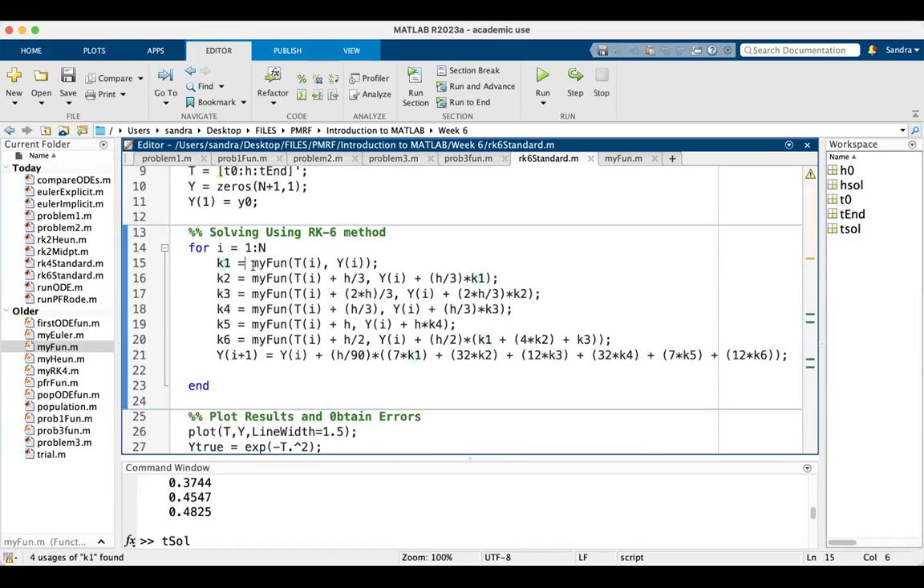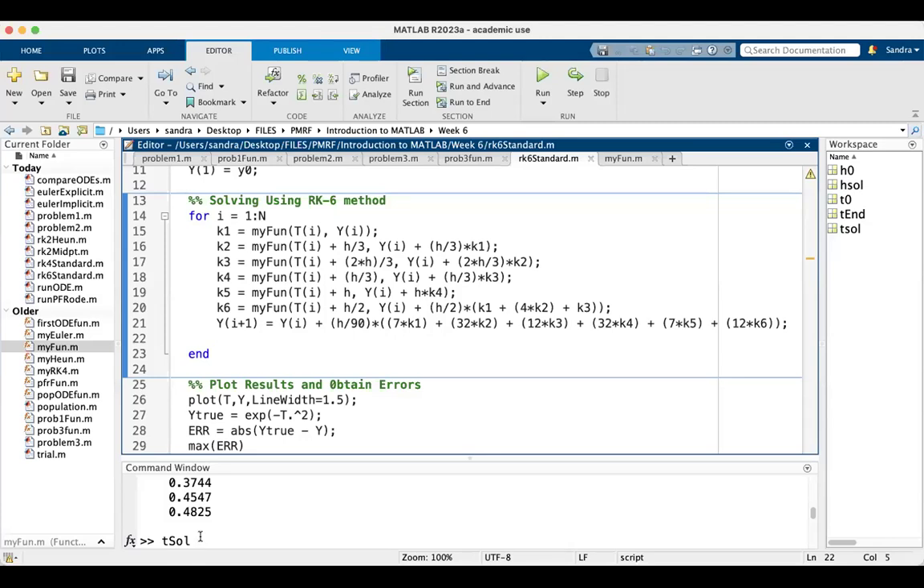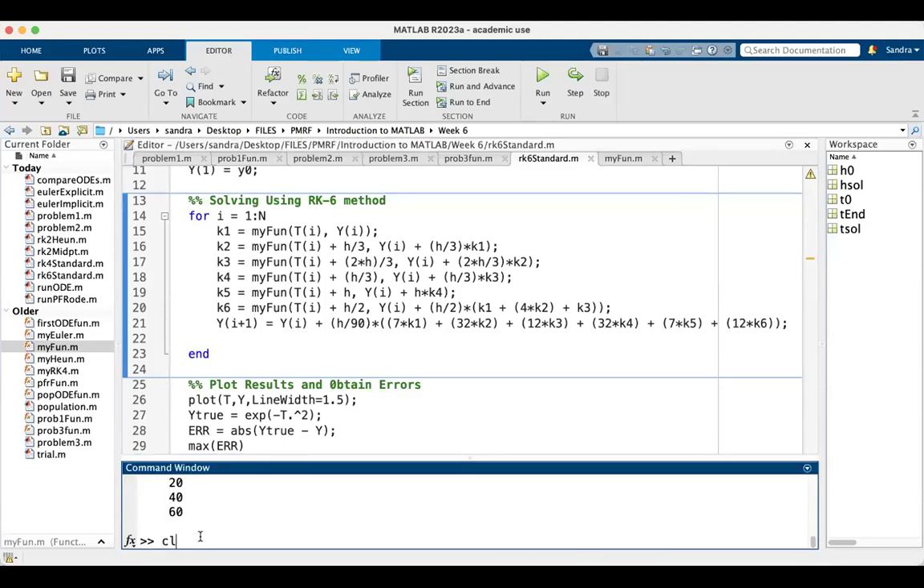Then I calculate k1. Make sure you don't make a mistake here. The t and y have to be given correctly according to the formula. So this is k1, k2, k3, k4, k5, and k6. And you have to put everything together: H by 90, 7 k1, 32 k3, 12 k4, 32 k5, 7 k6. That is how you get yi plus 1. You have to just plot it. So I'll just show you how the plot looks.